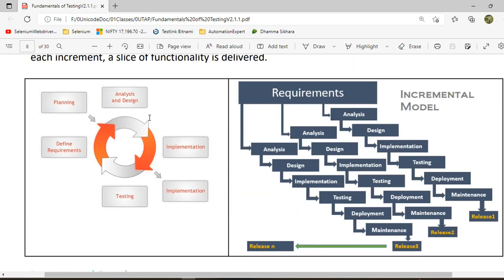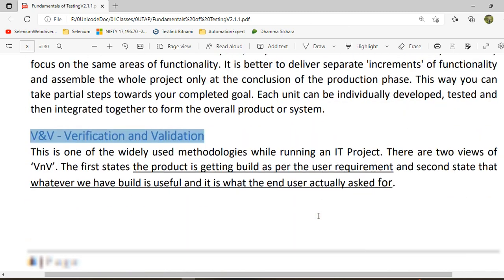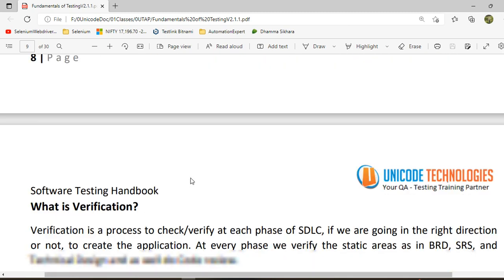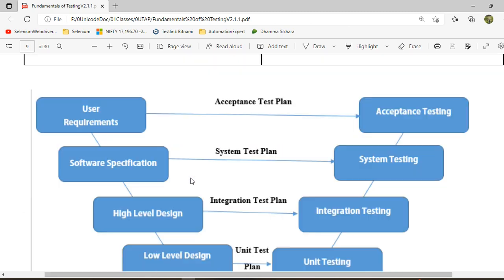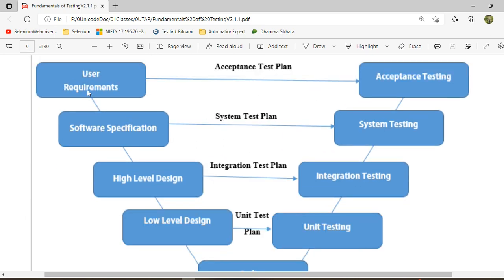In all these models, you will find testing as a separate phase which happens after the coding part. Deployment, implementation, and then testing. So everywhere testing is done after the coding phase. But in VNV, testing actually starts at the initial phase, from the user requirement itself.